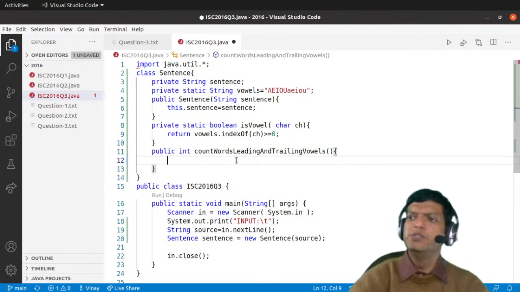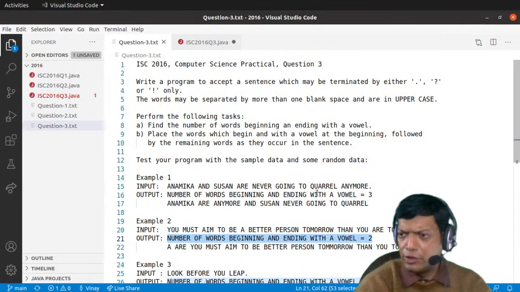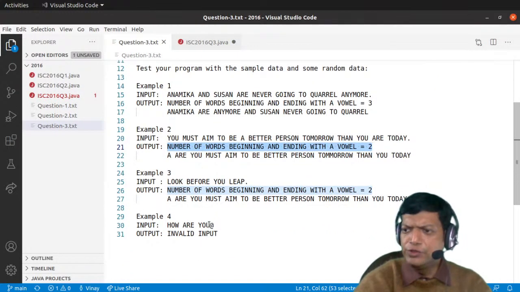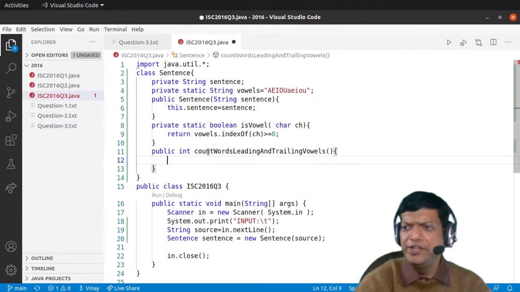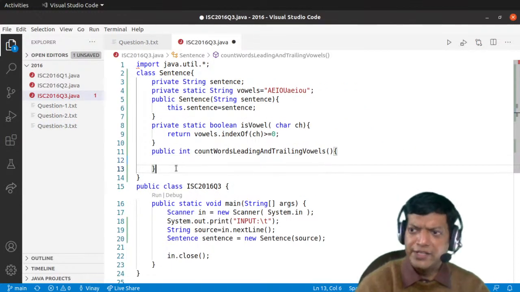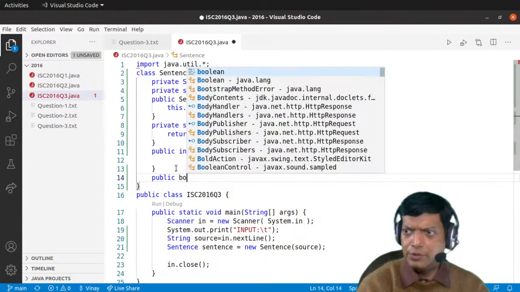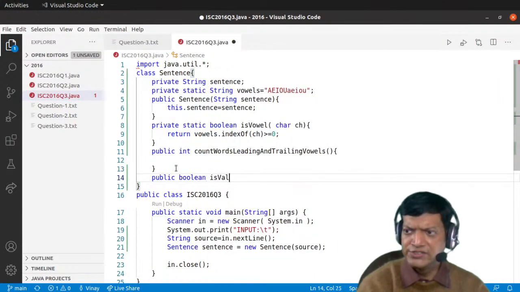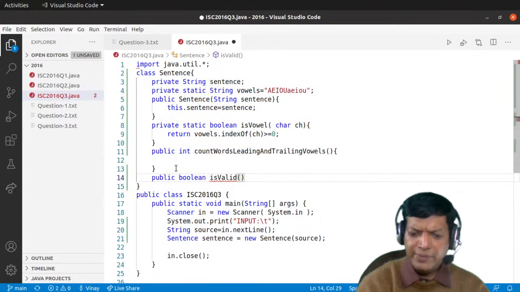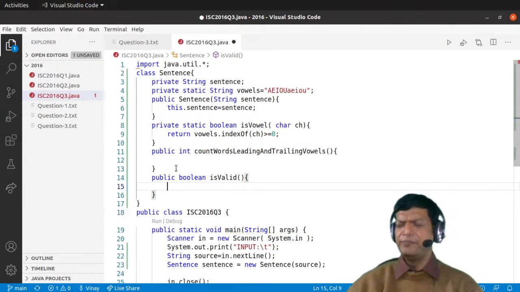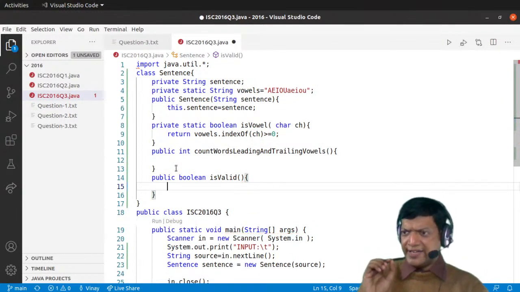But before we can do this, if it is not ending with the proper character, we need to find out whether it is valid or not. So we need to have an isValid function as well. So we'll say public boolean isValid, and inside isValid, we'll take out the last character and see whether the last character is one of the valid terminators or not, right?